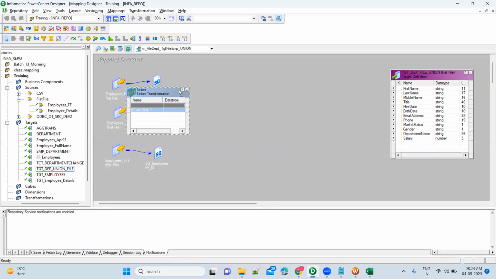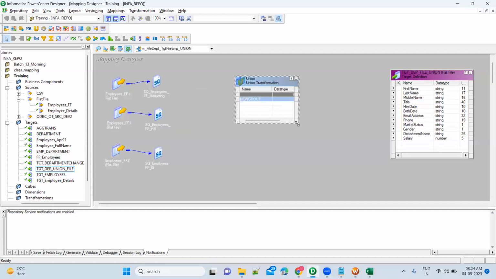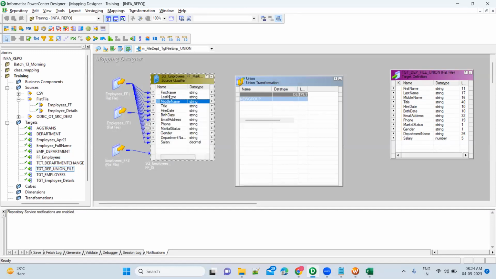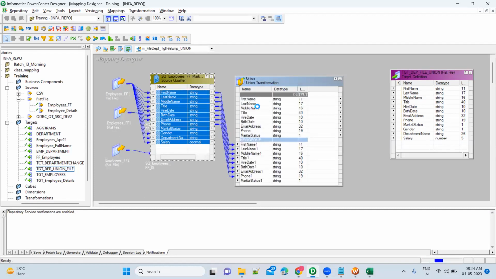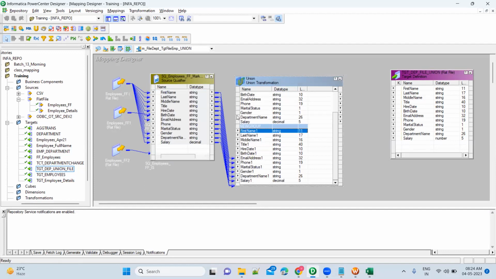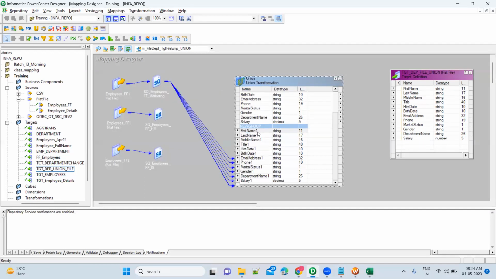Now you are coming here. The union transformation is here. You have to drag and drop. Select all the columns. How can you select? Click on any of the columns, right click on it, select all, or you can click shift and then select everything. Now I'm dragging and dropping here. A new group is created, right? This is the first one. Now double click on it.